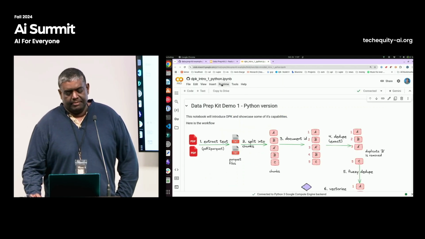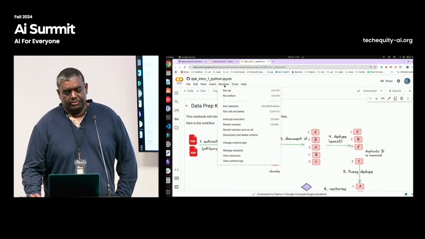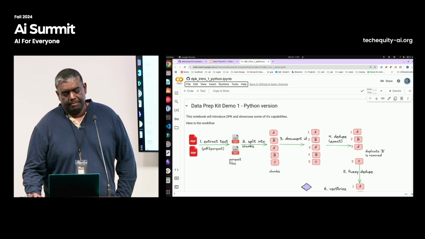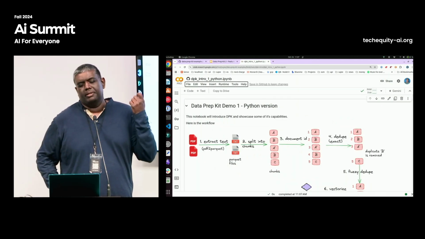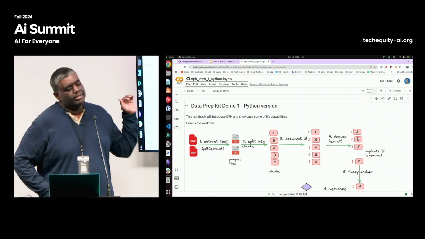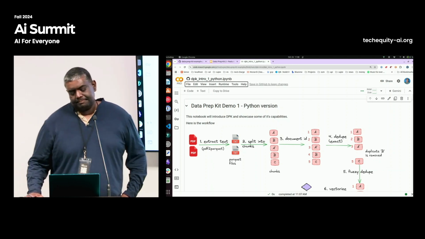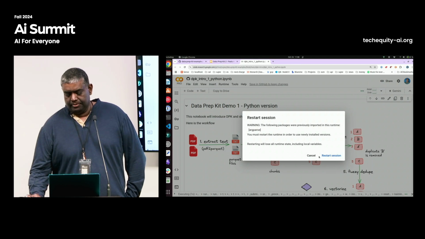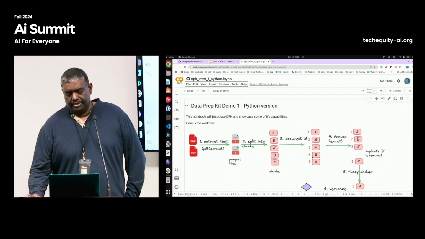I'm going to save some time and just get this running. I'm going to say runtime, run all. Because it takes a while to install some of the dependencies and run. But as it's doing this, I'm going to explain what it's doing. All right, so that is running. You can just leave it running.